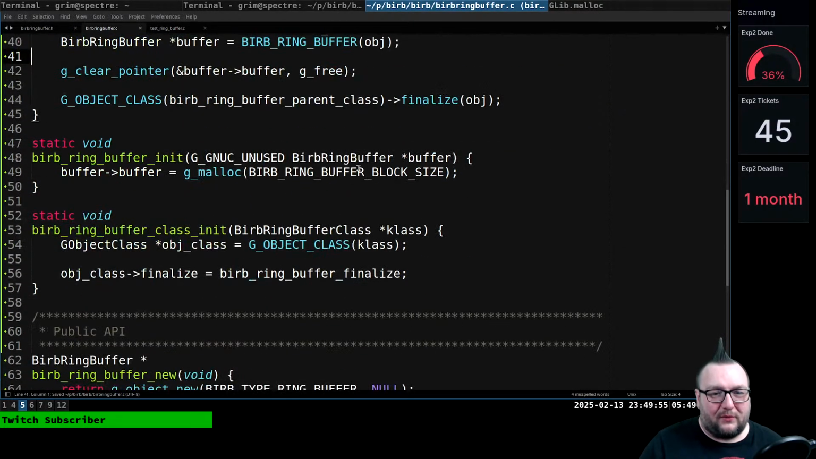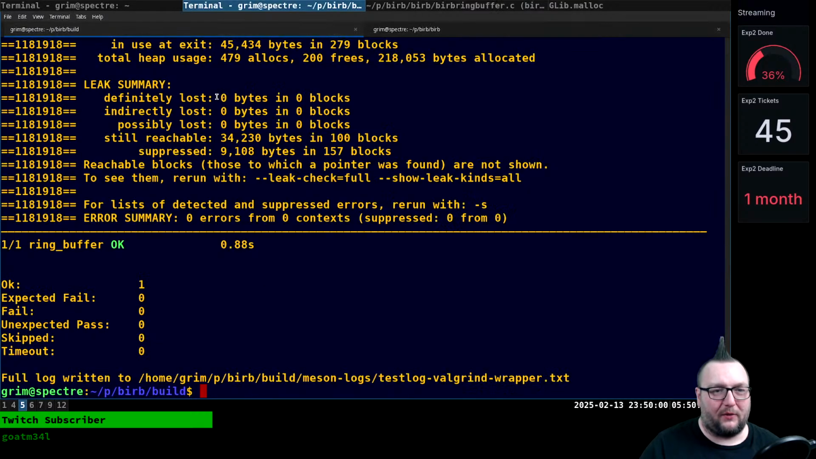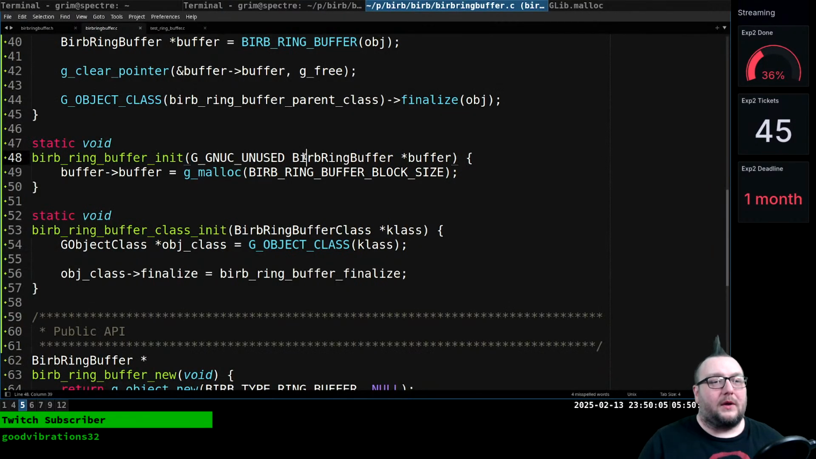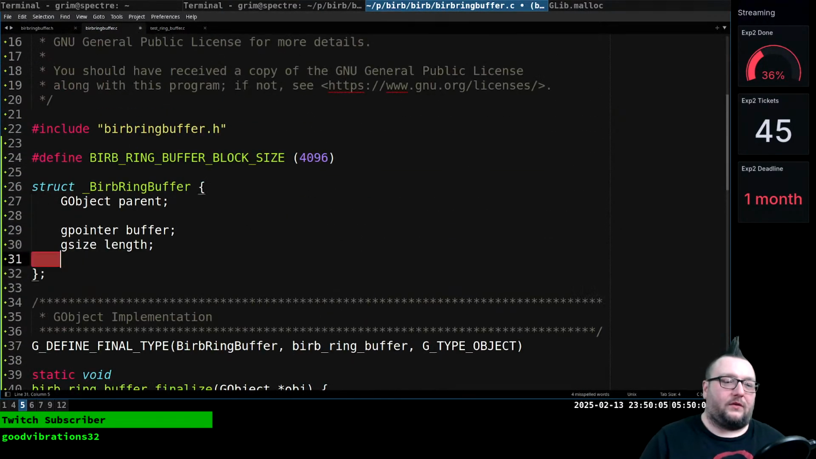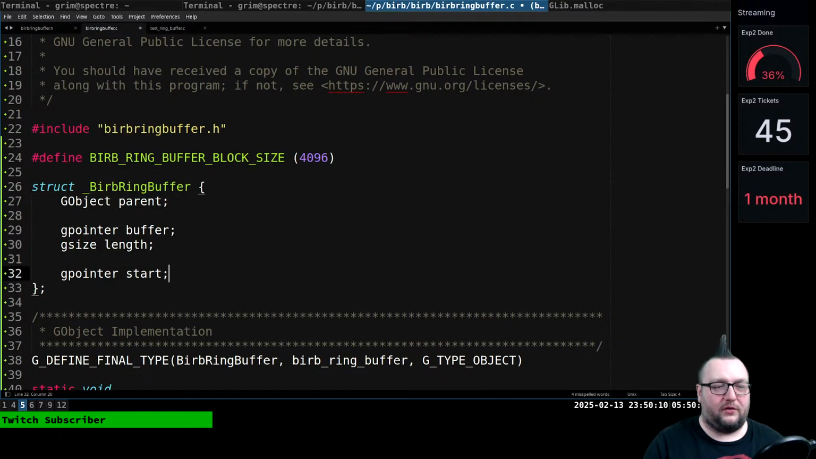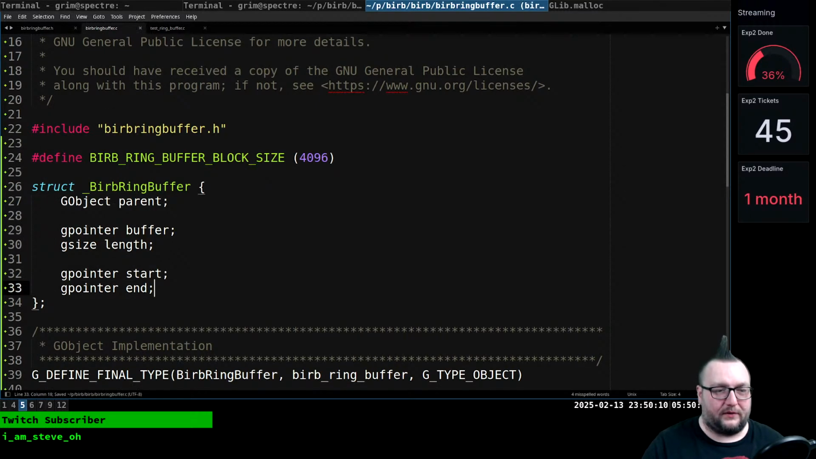All right, so we got our basics. We mallocked our 4K, and then we freed it properly, right? Valgrind, we lost no bytes. Woo! All right, so then we've got G pointer start, G pointer end.